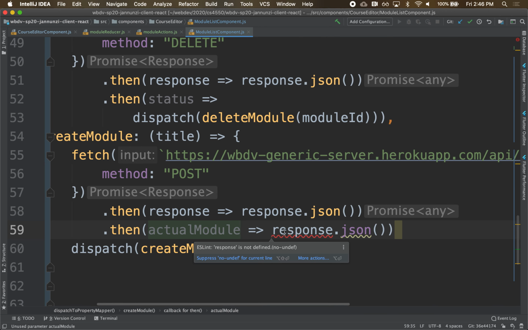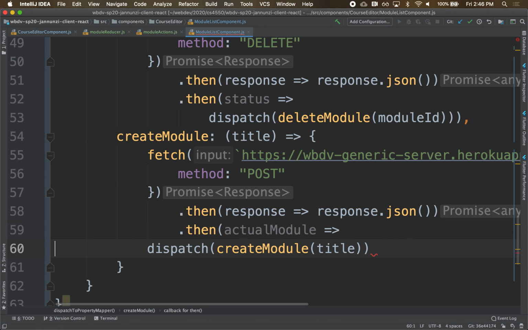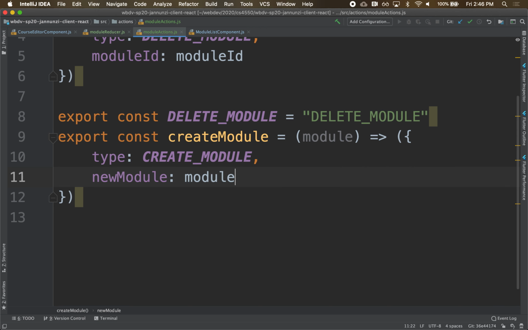So this would be the actual module. Oh, sorry, no. I get the response, and then at the end I would pass in the create module. Now the create module, notice that we're only passing the title. Perhaps it would be easier if I pass the entire module that contains the ID, contains everything, right? So I can pass in the entire module like that, and then I can change my create module to, instead of using the title, use the actual module. And the new module is just that one module, including the ID, right?